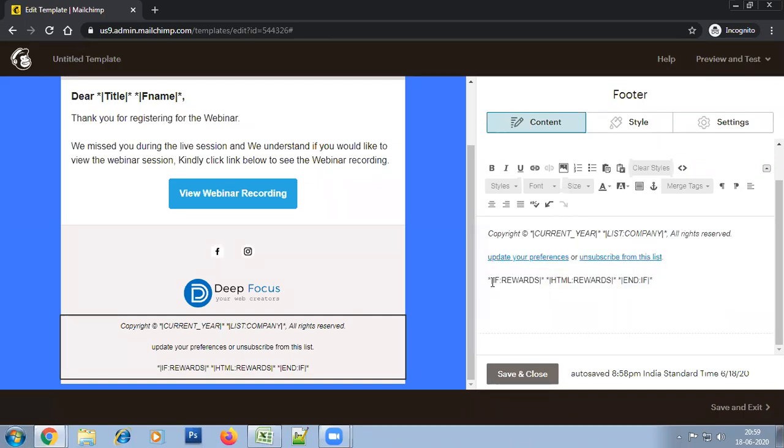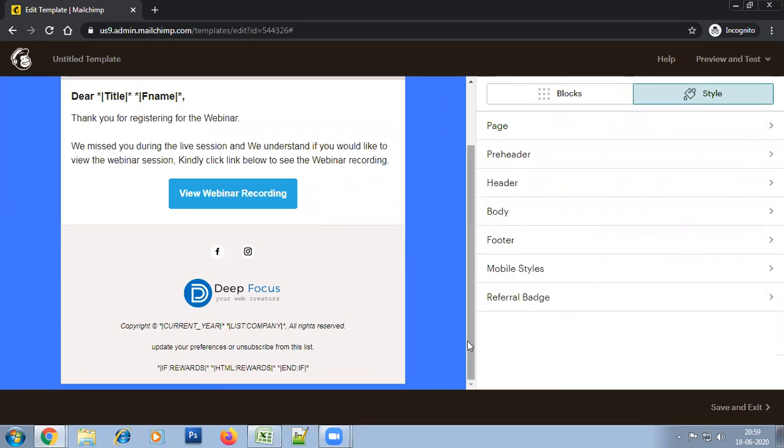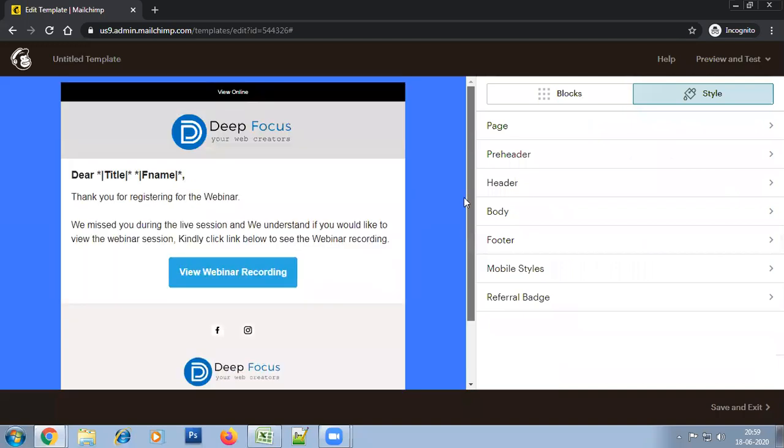So that is why there is a condition, if rewards HTML and if. What happens is that if you're using a free Mailchimp account, this will automatically be replaced by the logo. And if your account is a premium account, it will not work basically. You can even remove it if you want to. So we click on save. Now we have our basic template done and ready.